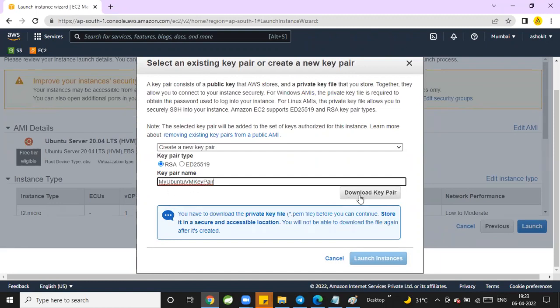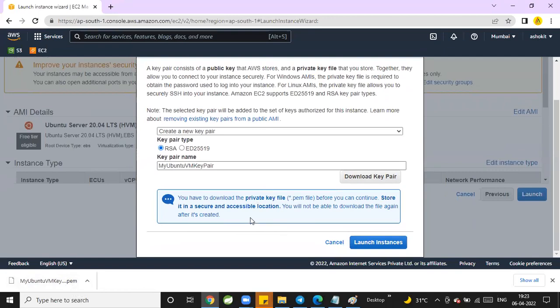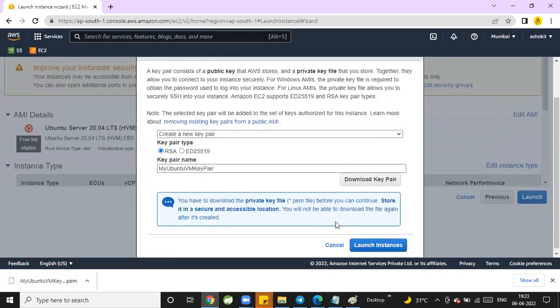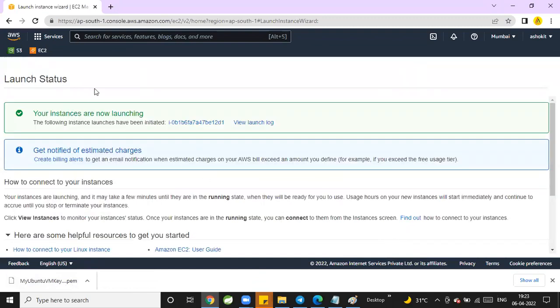You need to click on download key pair. We need to save that key pair securely. That key pair has an extension called .pem. The key pair will be available in the PEM format. Once it is downloaded, click on launch instances.